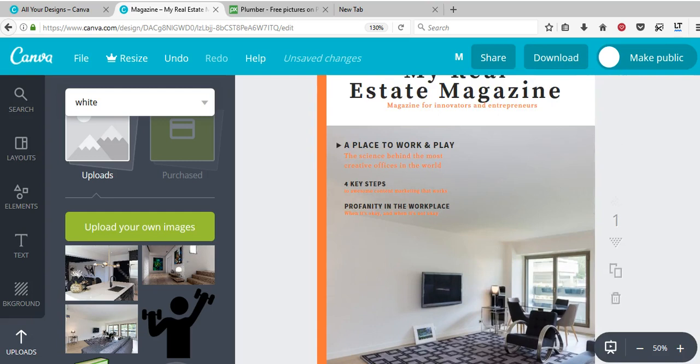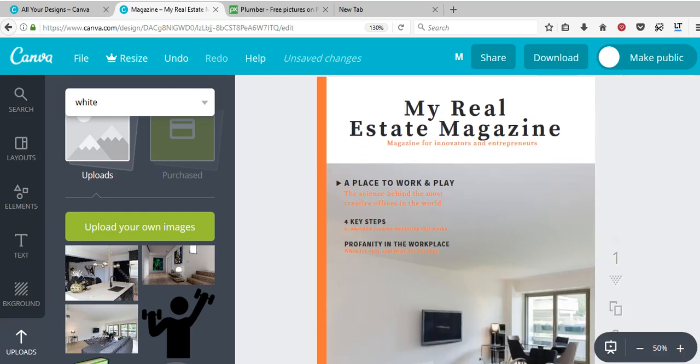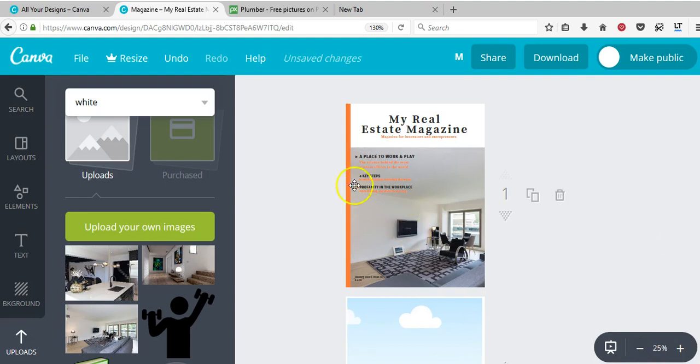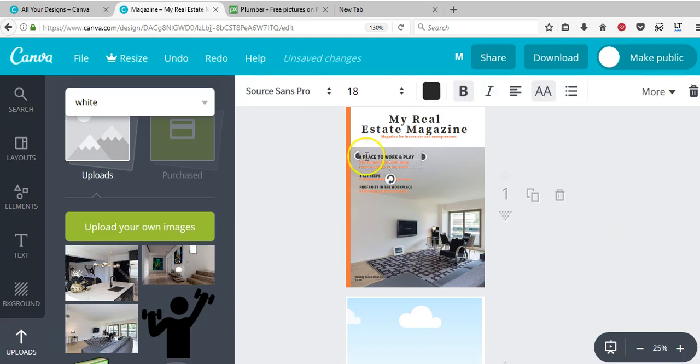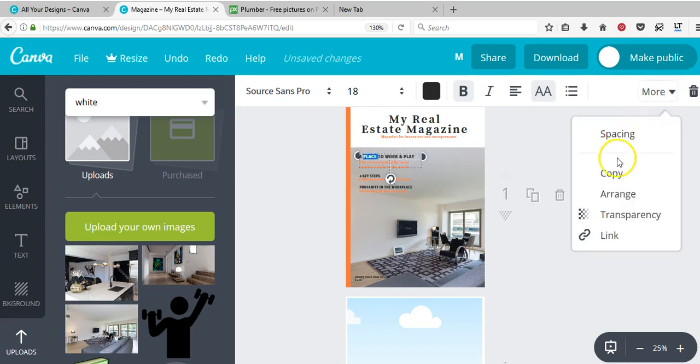So again, that's the first page that we've created. I'm just going to zoom out to show you how it looks. So that would be how the front cover would look. If you wanted to, for example, put more topics down here, this is very easy to do. Just click on the element that you want to copy and select it there, and then if you come over to More and click copy, it will create another copy of this.